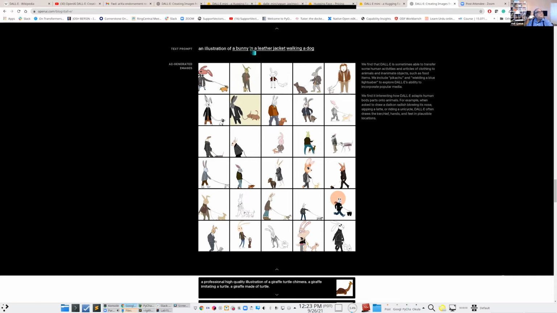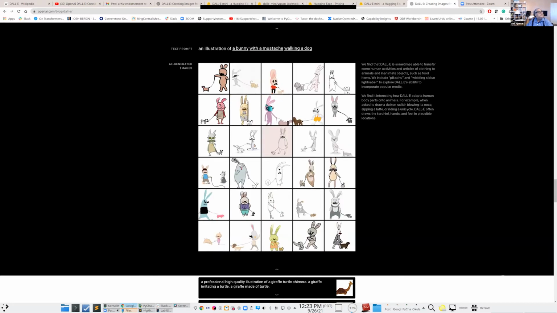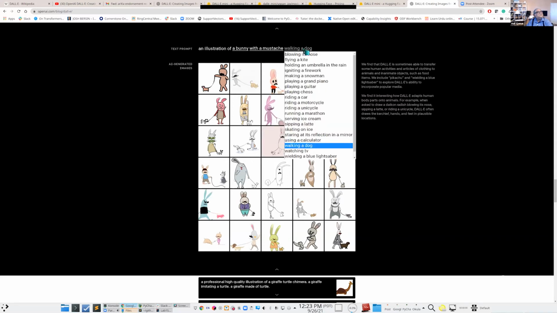So you can play with this. You can say leather jacket with a mustache. Well, here is a bunny with a mustache. And do you notice how fairly photorealistic it looks? It's an illustration here, right?